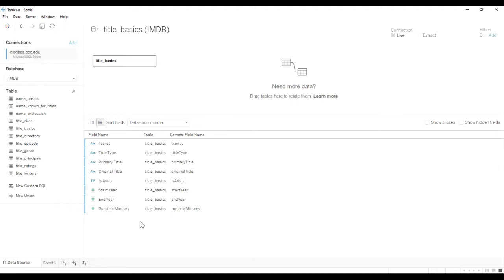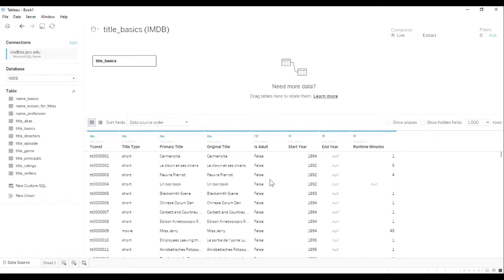Notice that the data type here is automatically detected by Tableau, and it's simplified into this little symbol, ABC, for alphanumeric characters text, the pound sign for numeric data like start year and end year and total run minutes. And Tableau has been clever enough to detect that the isAdult column is a true/false value. If you look at the source data again, you'll see the only values in that column are either the word false or the word true.